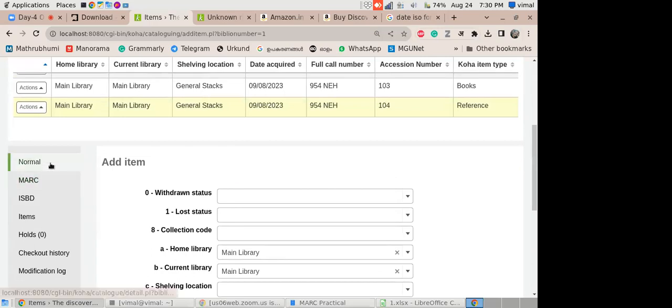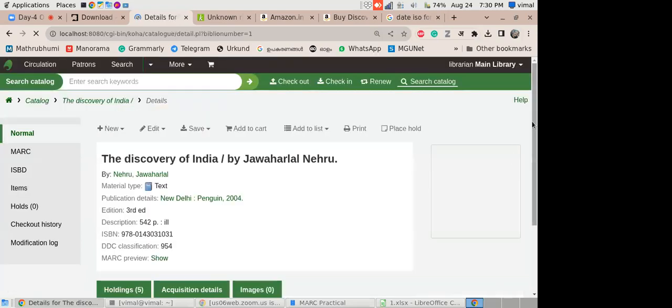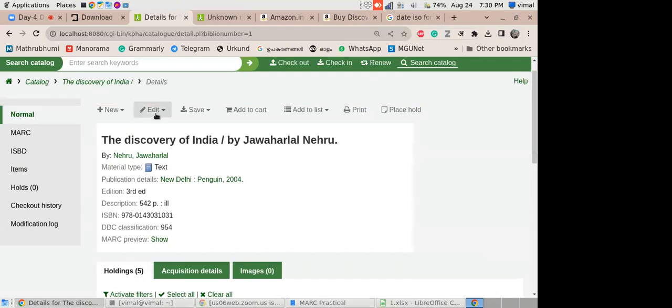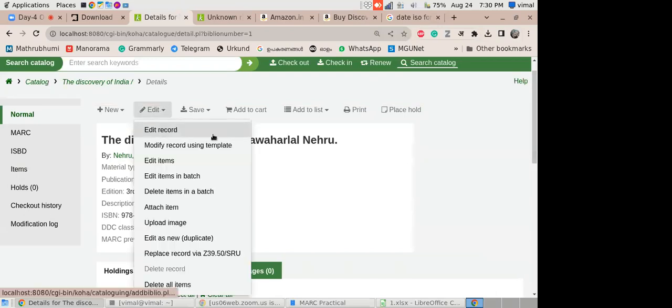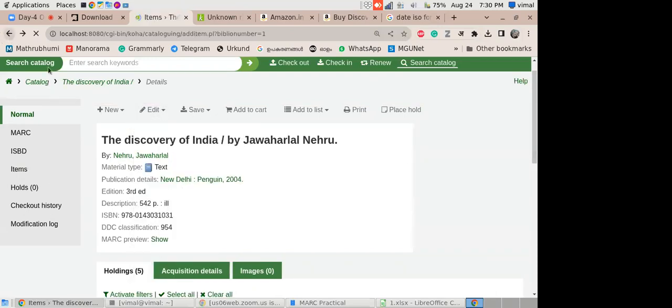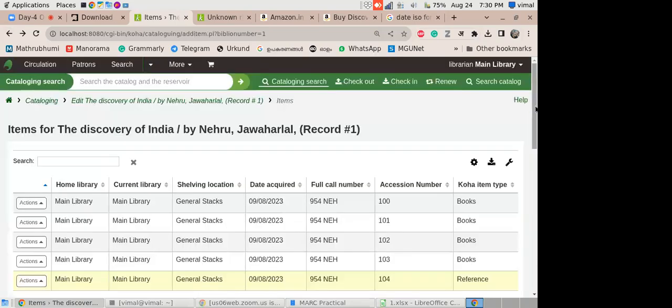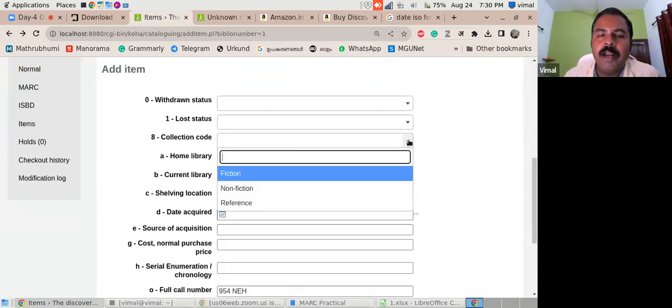For subject, the code number, the 900 something, is what you are mentioning. For a civil engineering department, if you take the civil engineering department, a finite element analysis book, we can apply the subject. That is in the collection code.